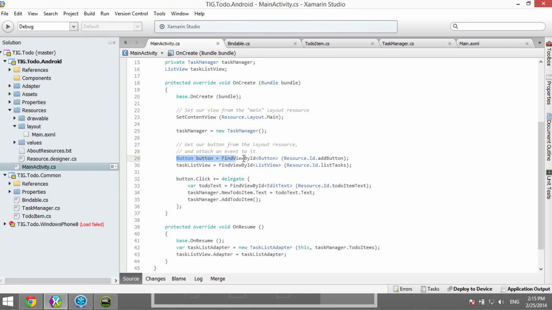and then we go ahead and find the button and the list view. So we're finding the add button and the list tasks. We're going to hook a click handler up to the delegate. We're going to hook a delegate up to the click handler of the button. So when you go to add a new task, we're going to go find the text box. We're going to get the text box's text property, and we're going to set the task manager's new to-do item text to what you typed in. So we're able to take this data and shove it into the task manager object.